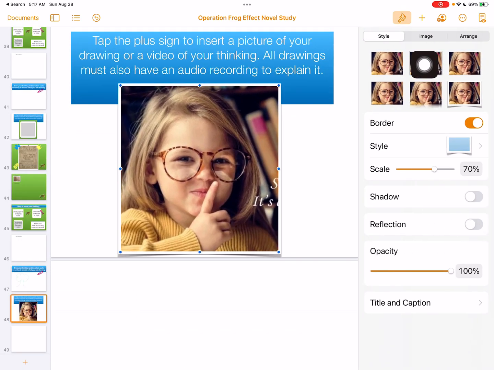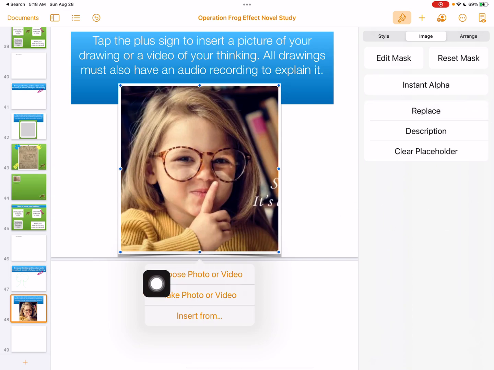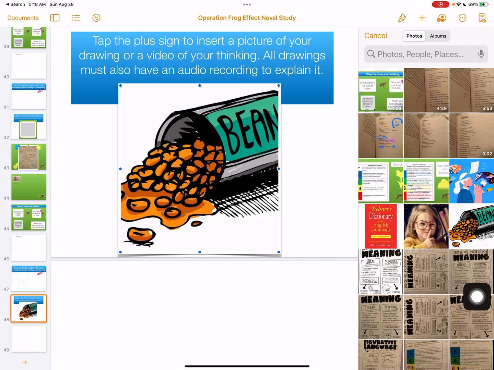and I have decided that this image is not what I want, when I tap on the image, I get the option to replace it. So I tap replace, and now I'm back to the option of choosing a different one. So if I pick on the beans instead of the little girl, now I can replace it.